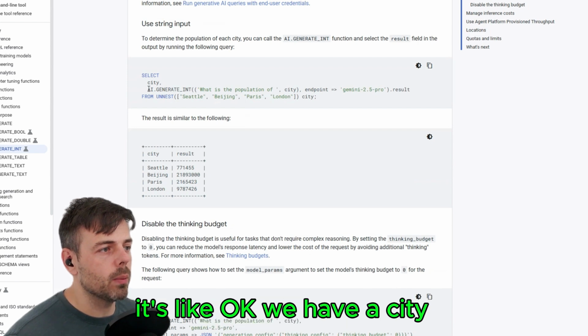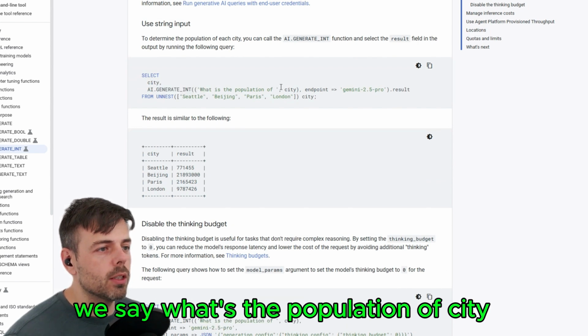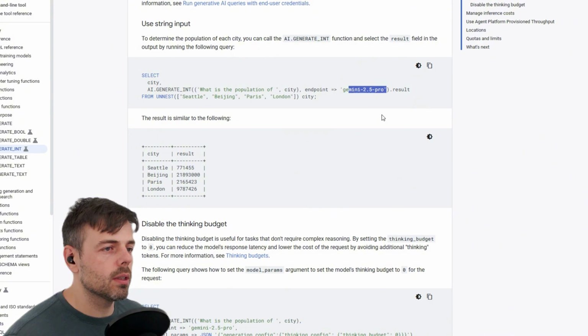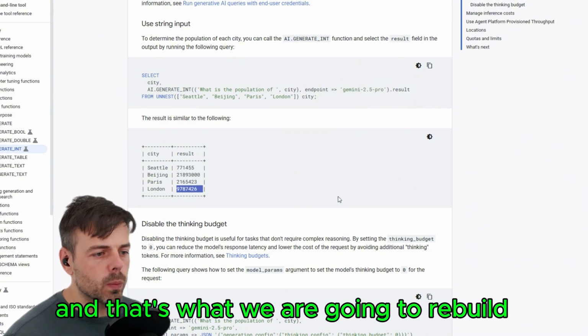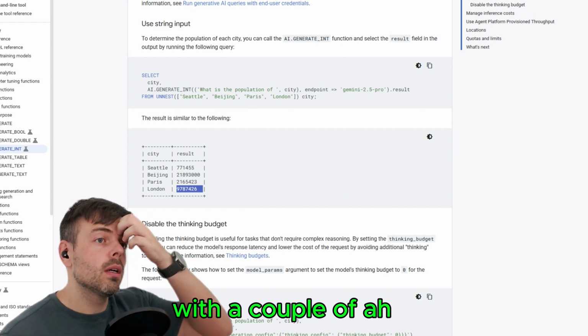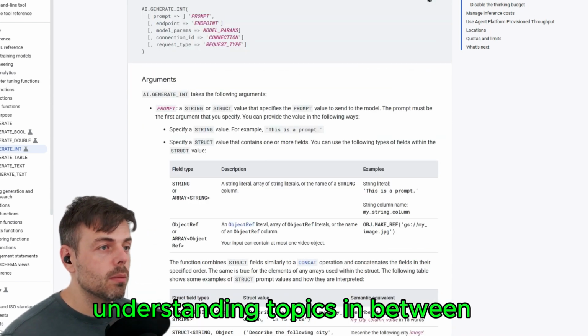Here, we have a city. We say, what's the population of the city? And then we say this endpoint. And then it gives us the results for those cities. And that's what we are going to rebuild with a couple of understanding topics in between.